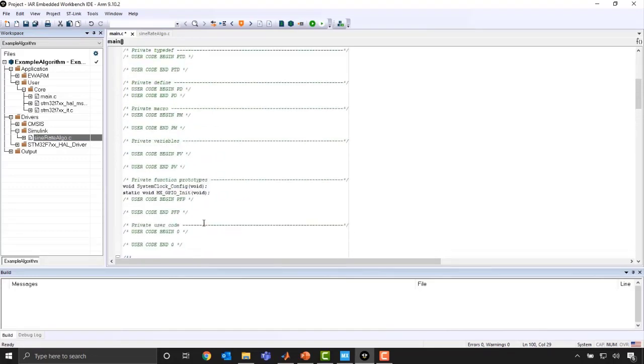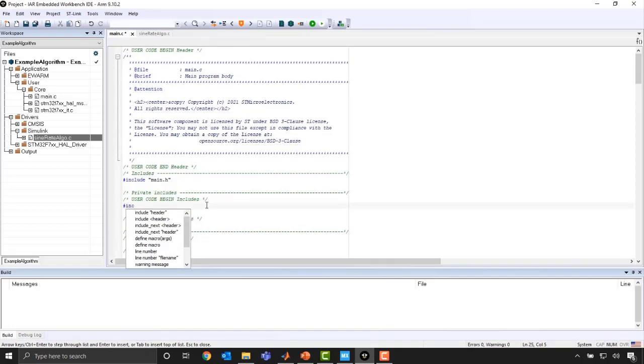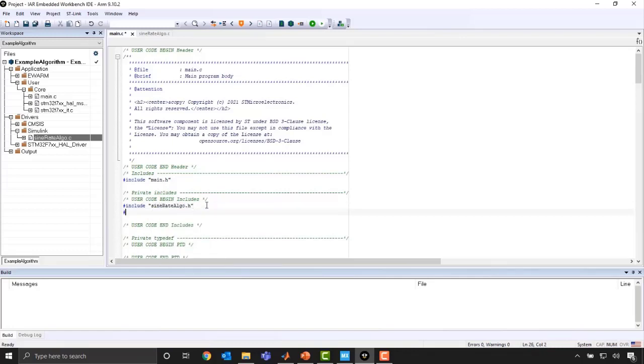Of course, we need to include the header files that were generated. And so what we'll do is include those. The first one, of course, is the sine rate algo header file. The other one is going to be that RTW type, so what we need to grab there is rtwtypes.h. So now we've included both of those header files.